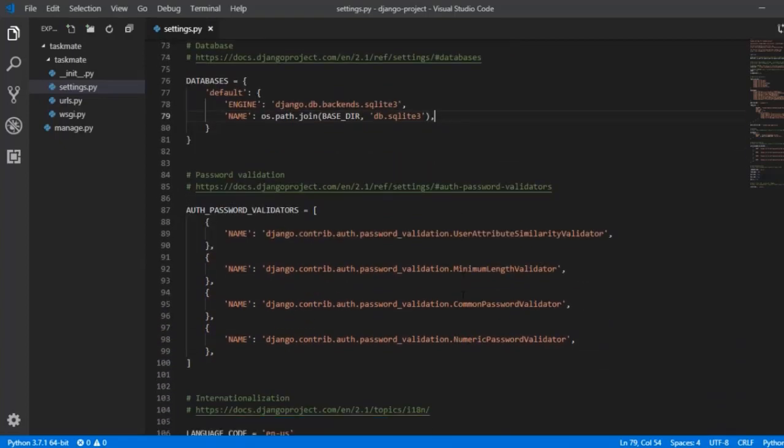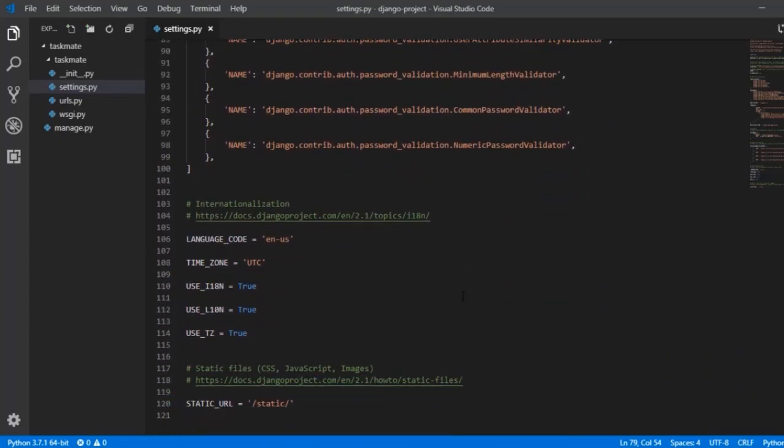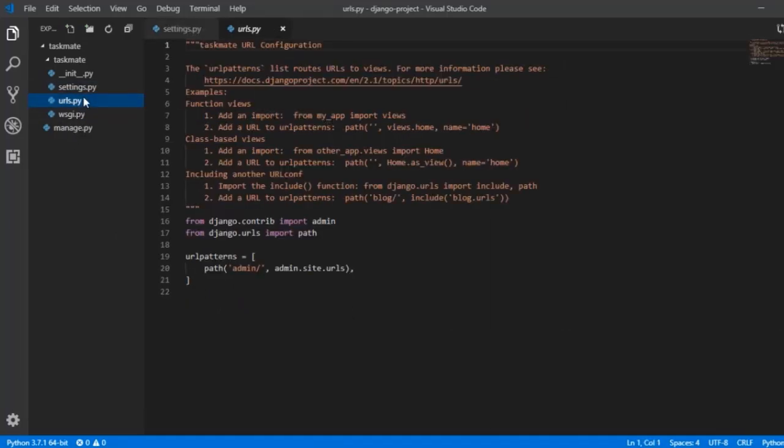And then we have all different things related to authentication, time zone, language and other things. So we can control our whole project through this file, and it is really important for you to understand this file. The next one is URLs. It basically controls all the routing that is done by our project. We will be understanding them in the next lecture.